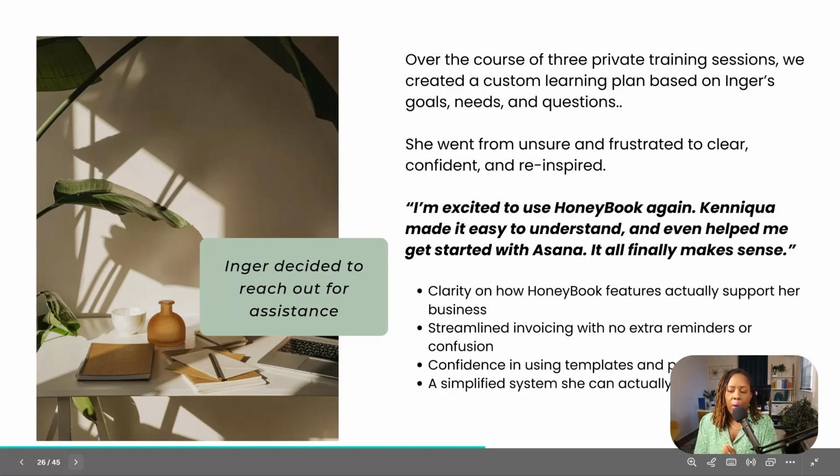And that's what we were able to help Inger do with just training, because she wanted to learn how to do it on her own. This allowed her to create clarity on how HoneyBook features actually supported her business. We helped her streamline invoices with no extra reminders or confusion, gain confidence in using the templates and project setup, and she also received a simplified system that she can actually stick with.